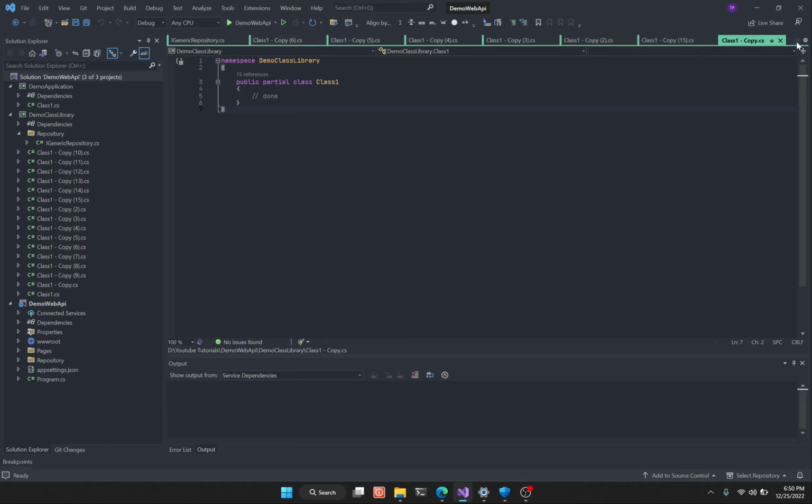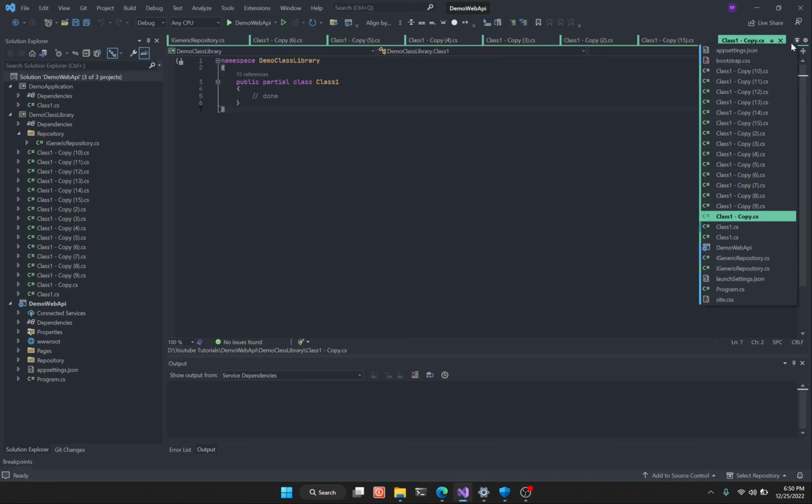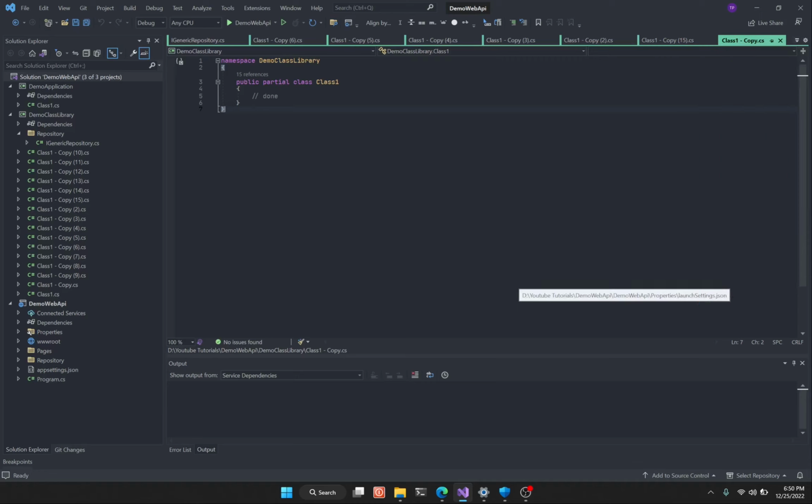So click on this small drop down, which kind of gives you an idea about all the open files. As you can see, the files which are part of the class library got the green color and files which are part of demo web API, they all got the blue color. So that's one way to organize your tabs. Now, this is cool, but not enough.